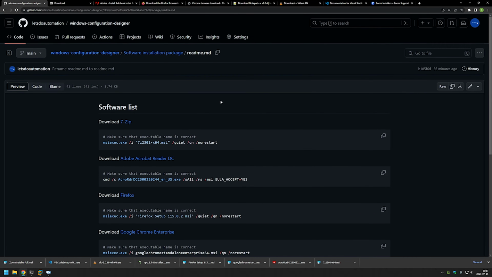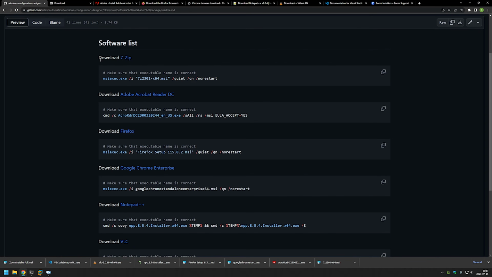Okay, now let's go to the top, and we will be starting with 7-Zip. All MSI installers are installed here using msiexec. You could, in some cases, use just the file name and the silent arguments. But from my testing, I got a lot of failed installations without using msiexec, especially when running the provisioning package from the out-of-the-box experience.